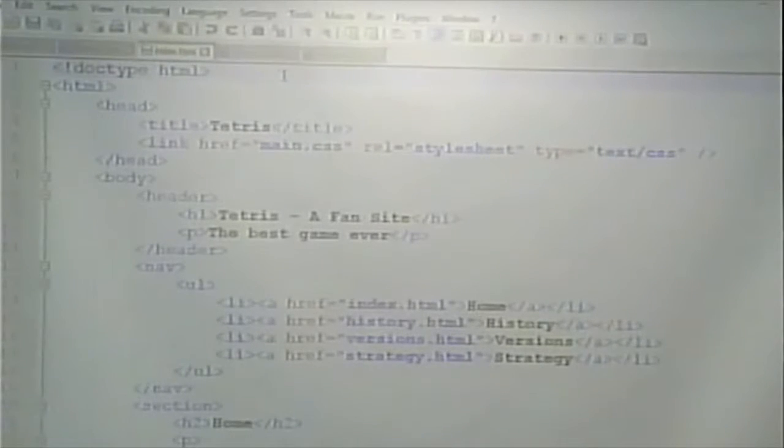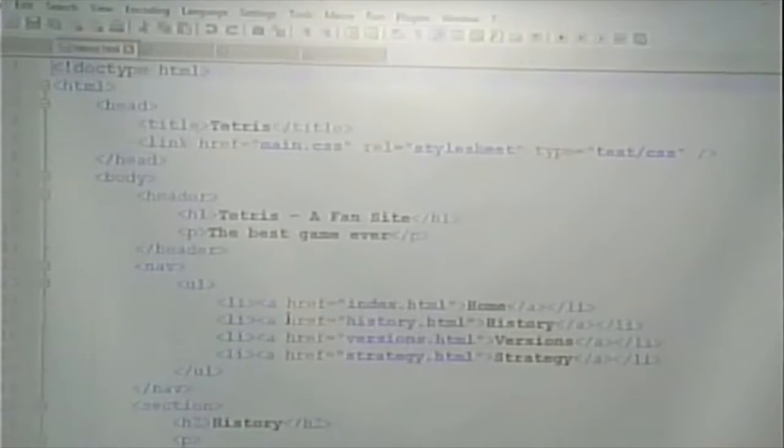It's something I made up. I could have called that Fred. It's just that I gave it a meaningful name because then I'll know what the purpose of it is, what it's used for. Notice the class is an attribute. It's part of this tag. It's additional information. And then this one, history.